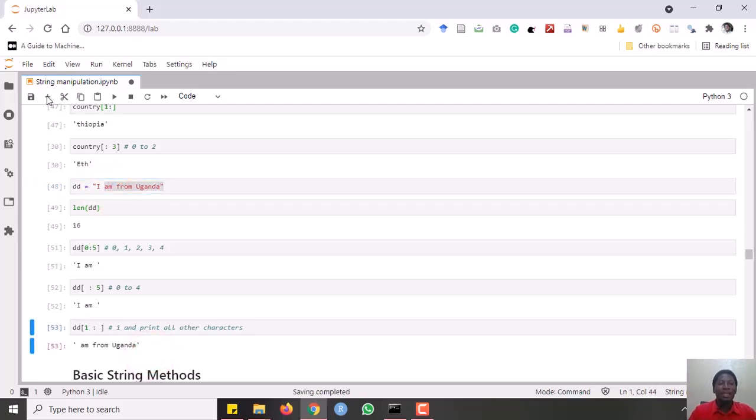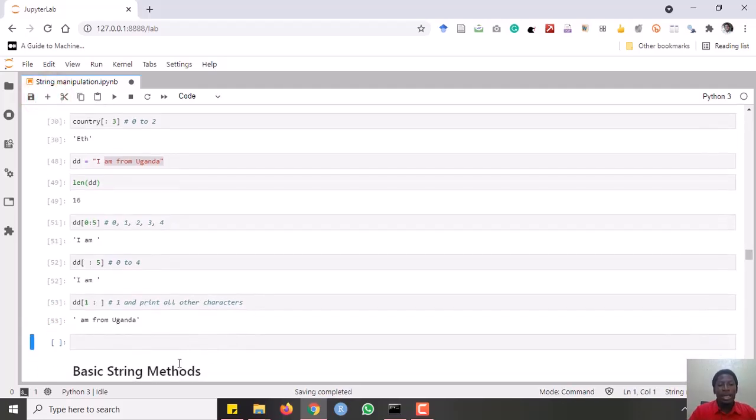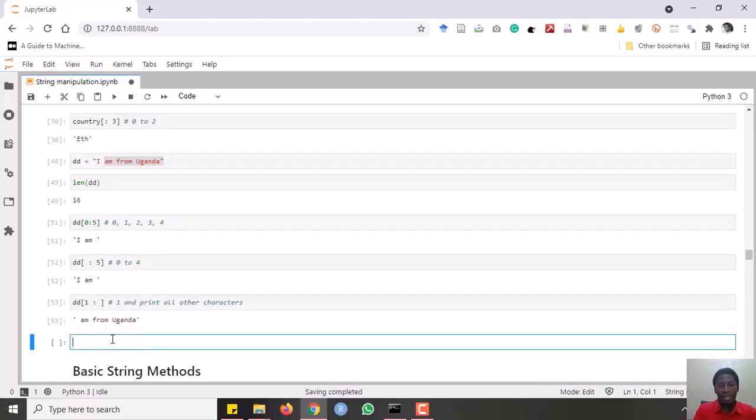Okay, let's see one more example. So here we have this. Let's say dd, and in this case I want to say -1, -2, -3, -4, -5, -6. Let's see if it will work.